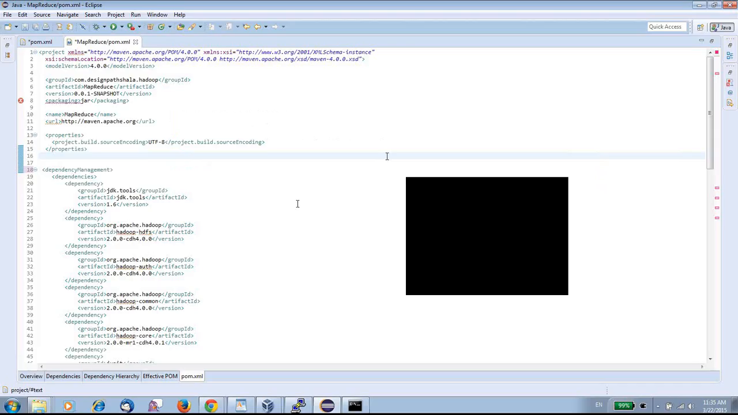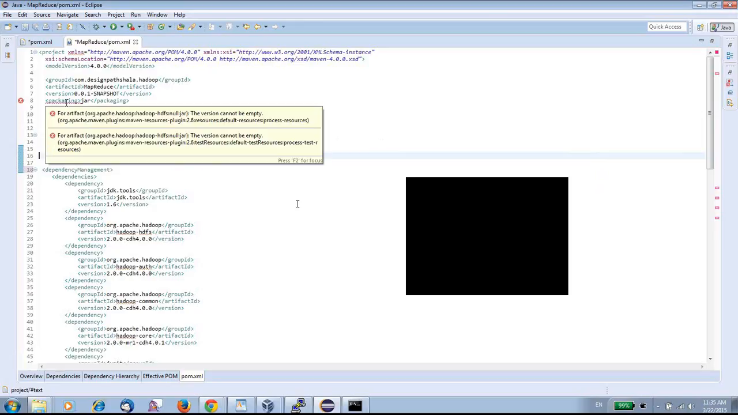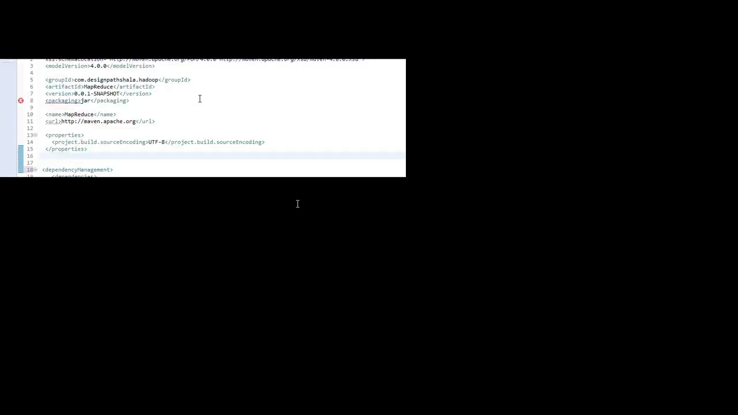Okay, bigger screen, right? So why is it complaining about this packaging jar? The version cannot be empty. There's some mischaracter or something in your file. Just a minute. The file is perfectly fine. There's no problem with the file.